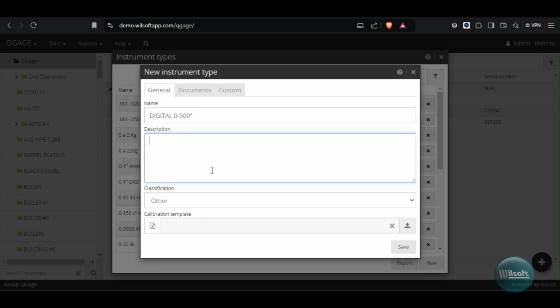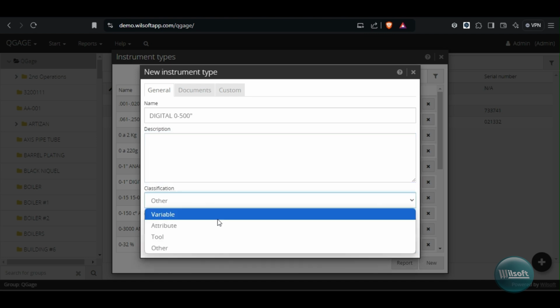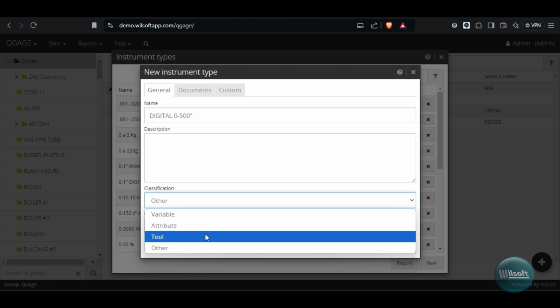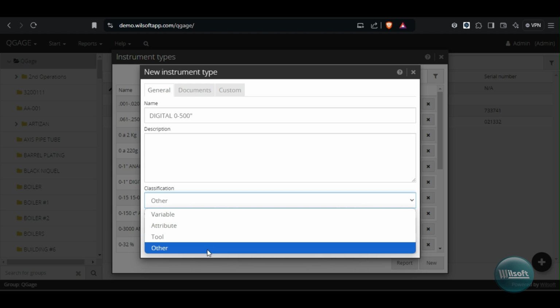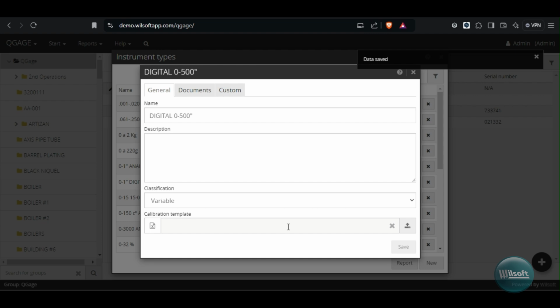Classification. This is used to specify what type of R&R study can be performed. Variable, if it measures numerical values. Attribute, if it classifies qualitatively. Tooling, used to manage tooling. Other, in case another type of object needs to be managed. Calibration template. In this option, an Excel file can be uploaded as a calibration report template for instruments belonging to the current instrument type. The template can contain formulas to calculate uncertainty, display charts, etc.